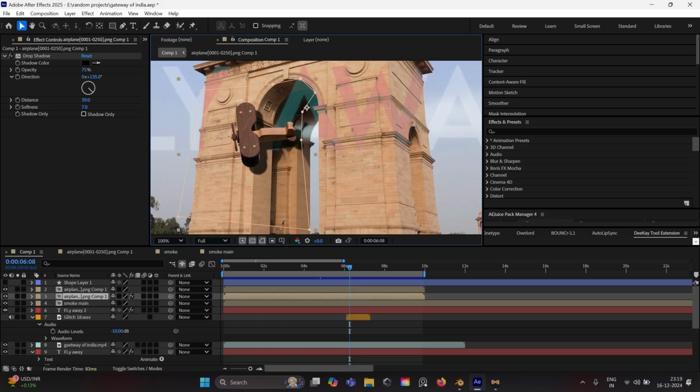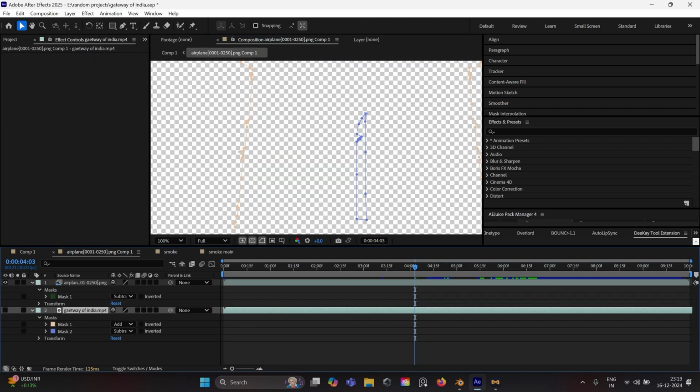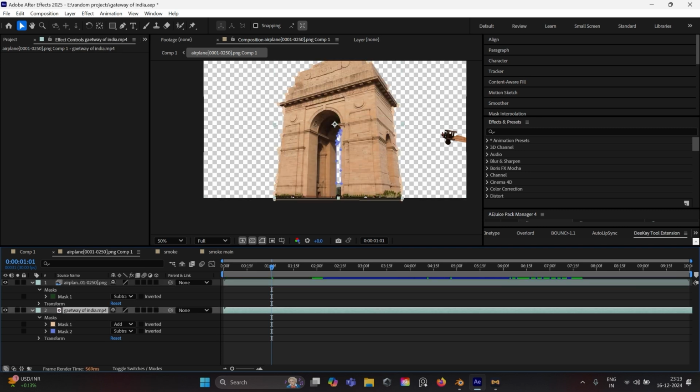First things first, I animated the airplane the way I wanted it. There were two masks that I placed on the Gateway of India video, and one mask that I placed on the airplane video. If I turn this on, you can see that there is one main mask of the monument, and then there is the airplane mask.